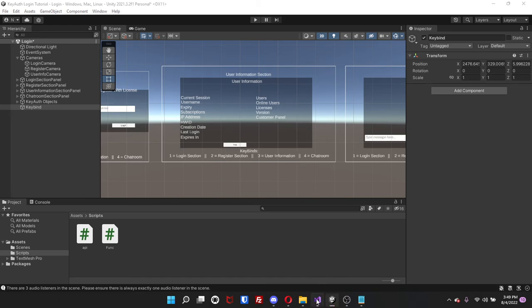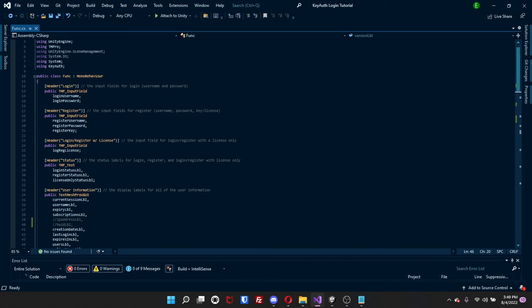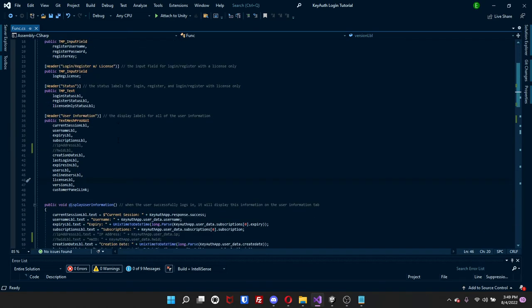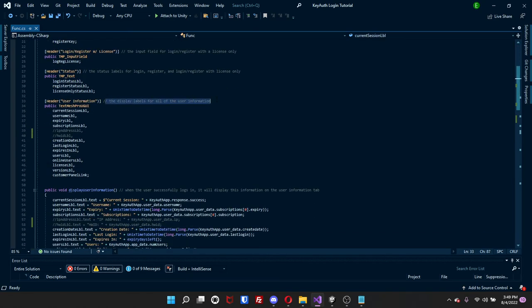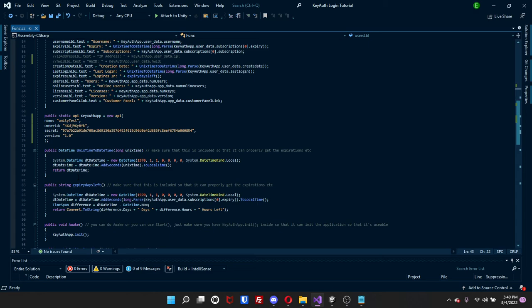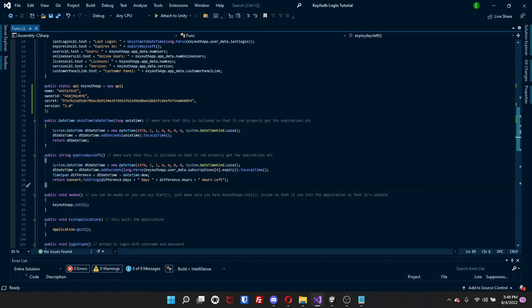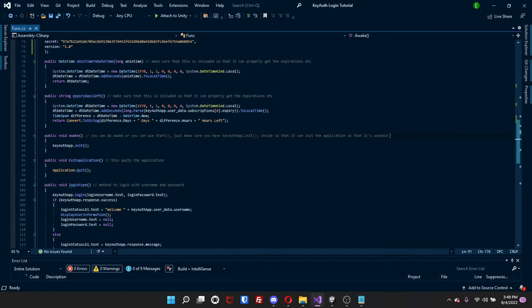So if you do have any questions about this, just again feel free to comment down below. The code is pretty self-explanatory. I try to give a comment and tell you what it is, what it's used for. Everything that is inside of the function, like the Unix and the expiry days left, needs to be there, as well as the KeyAuth app init. But again, if you read it, it will tell you if it needs to be there or if you can remove it.